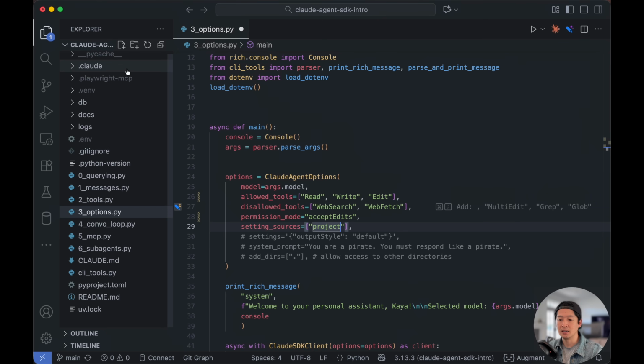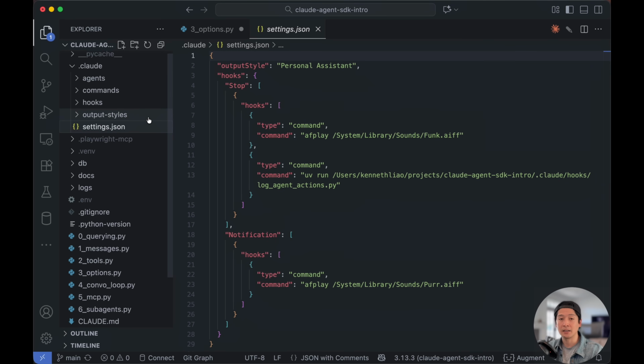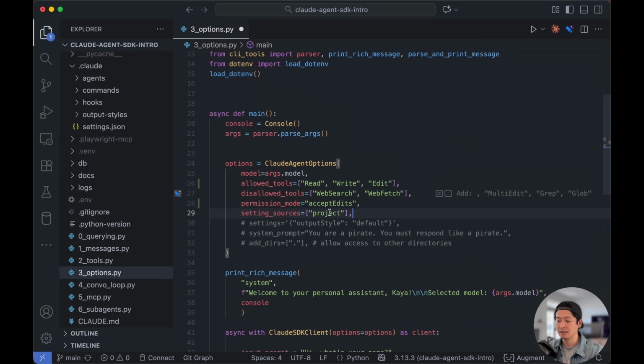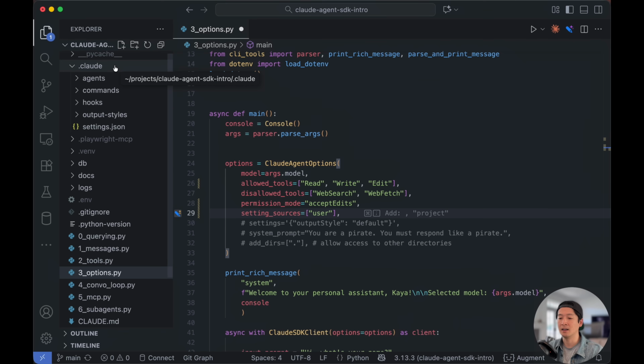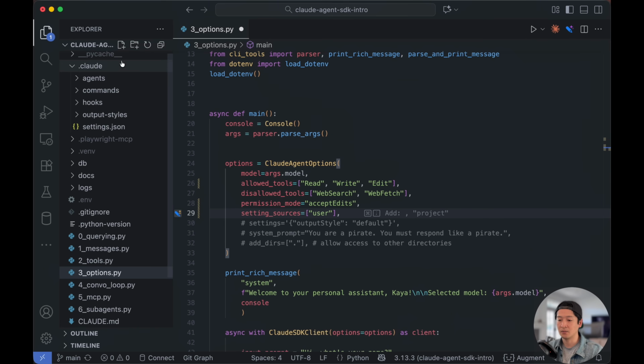It will also look in .claude folders. And then if you have a settings JSON in here like I do, then it will automatically load these settings from your project. Here you can see I've set an output style, which I'll talk about in a minute. And you also have some hooks. So by setting this to project, it's automatically going to load those settings. If you set this to user, then it's going to look inside of your user root directory where you have another .claude hidden folder, and in there is a settings file just like this with different settings. So instead of loading the settings from here, it would load it from that root directory.